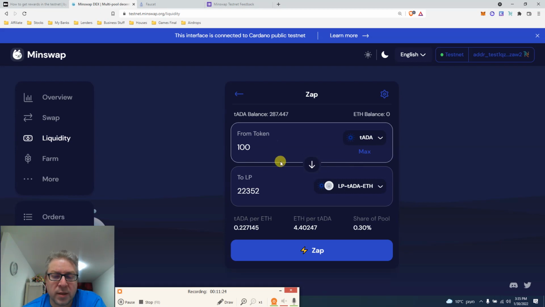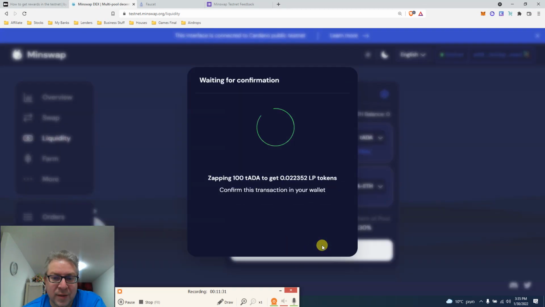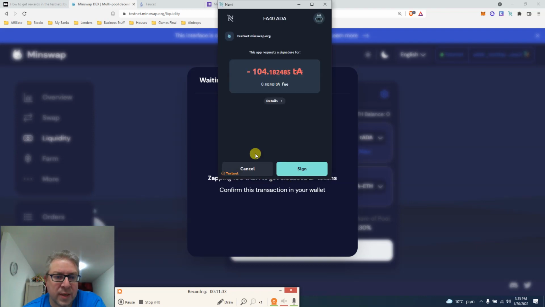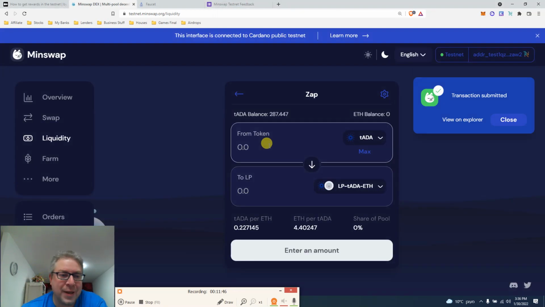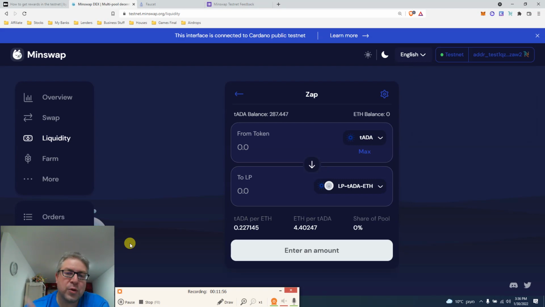So 100 Cardano gives me 22,000 in the Cardano Ethereum pool. You're gonna click Zap, okay, and then it's zapping, and then you pay another fee. So much fees, that's unbelievable. You need to put your password again for the wallet. I got no words for this stuff. And I'll get back to you once this part is over so we can move on to the form and all the rest of the steps.